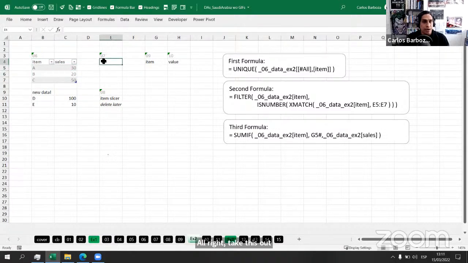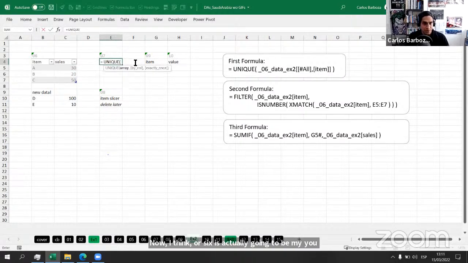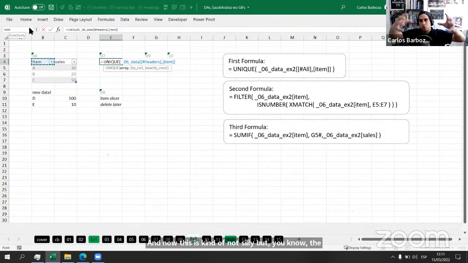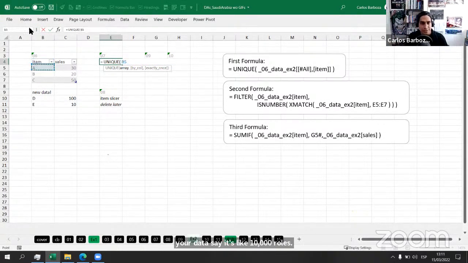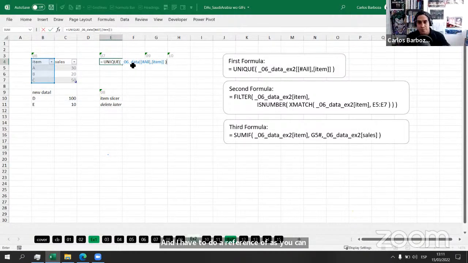Now I think 06 is actually going to be my UNIQUE function. This is a small sample, but I want you guys to understand that it will also apply if your data set is 10,000 rows. I just want the unique items of this small table. I reference 06 data, which refers to that table, with the hashtag All, which grabs the header, but within this header I'm grabbing the column Item. That's what those brackets are saying in a simple way.